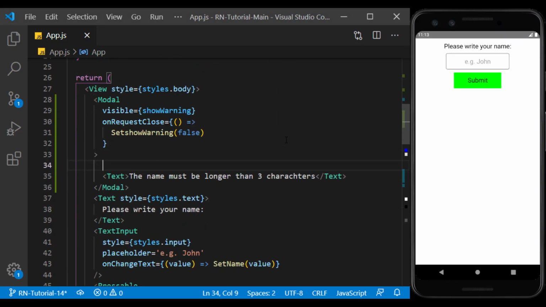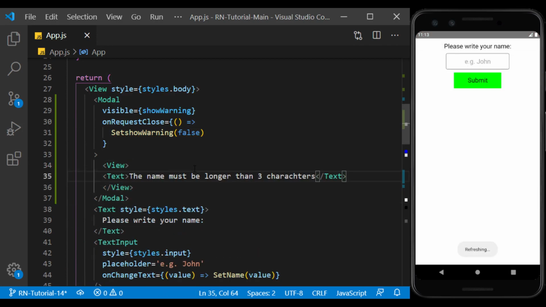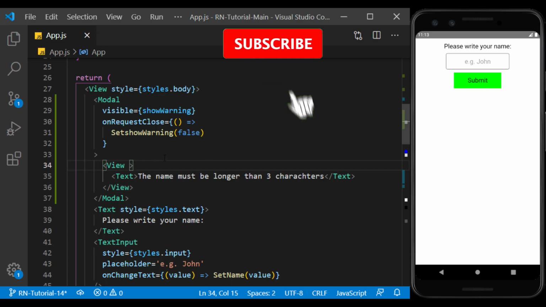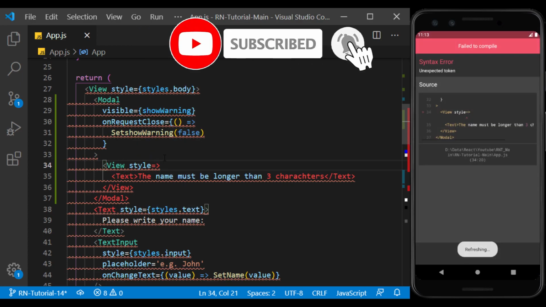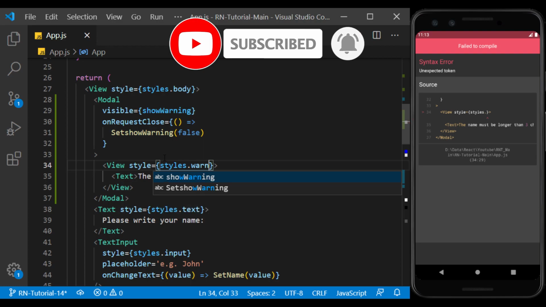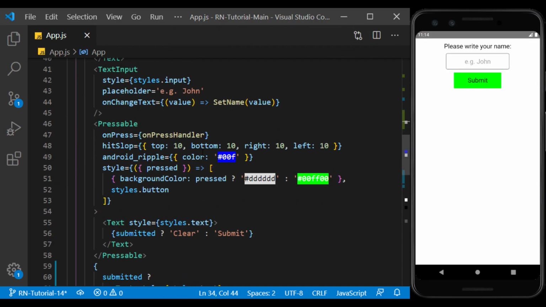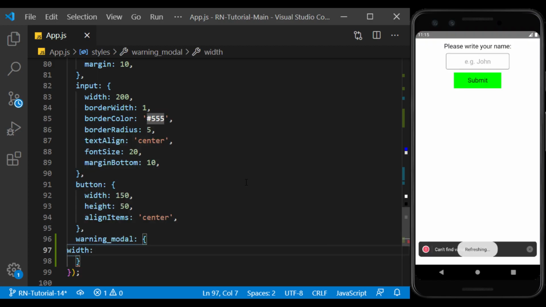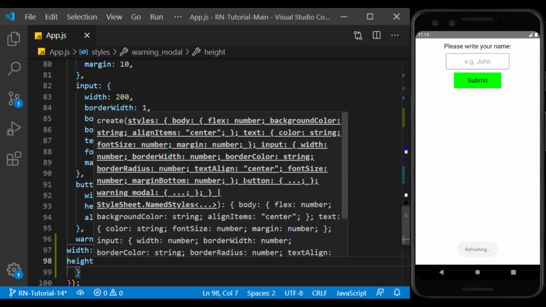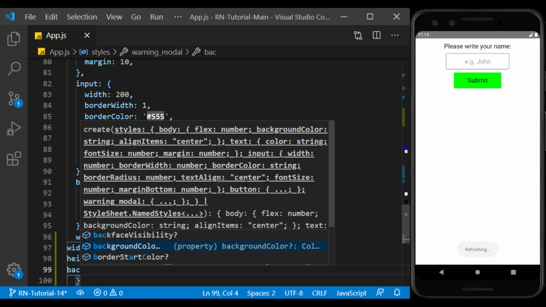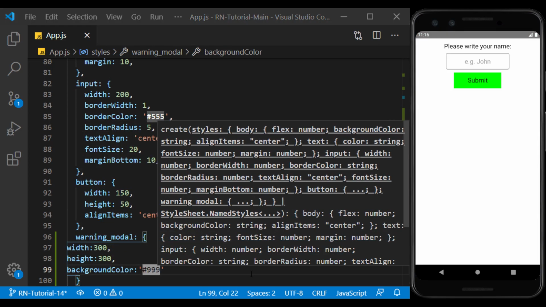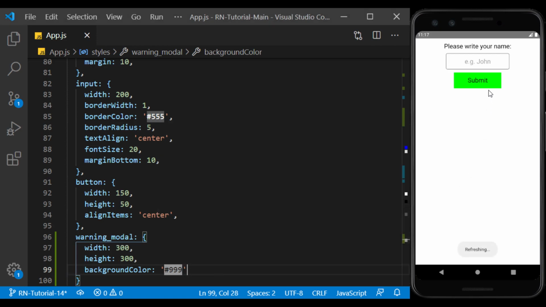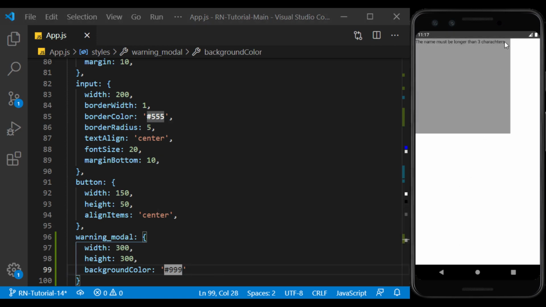To be able to style the content inside the Modal, we create a view, and in that we create the style we want. For example, I create a square and distinguish its color from the color of the page to be seen. As you can see, the style was applied to it, but it's not in the center.